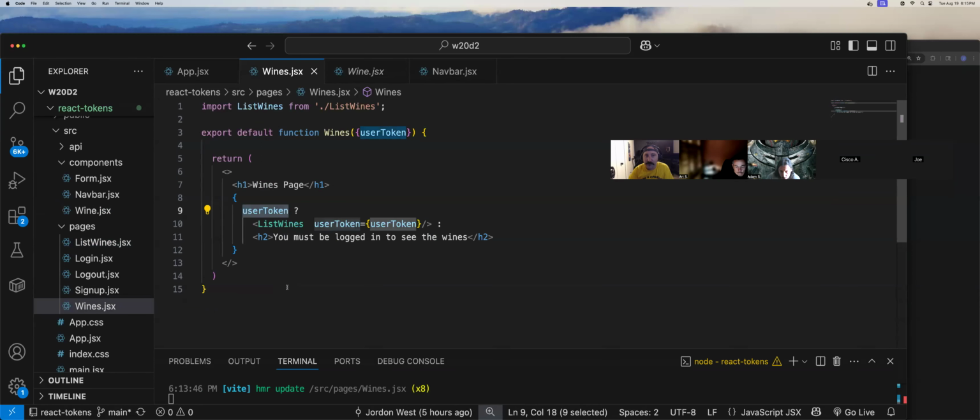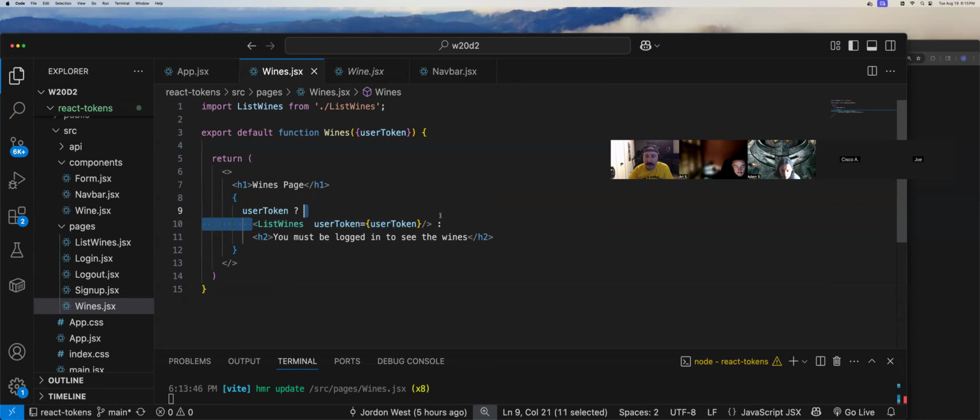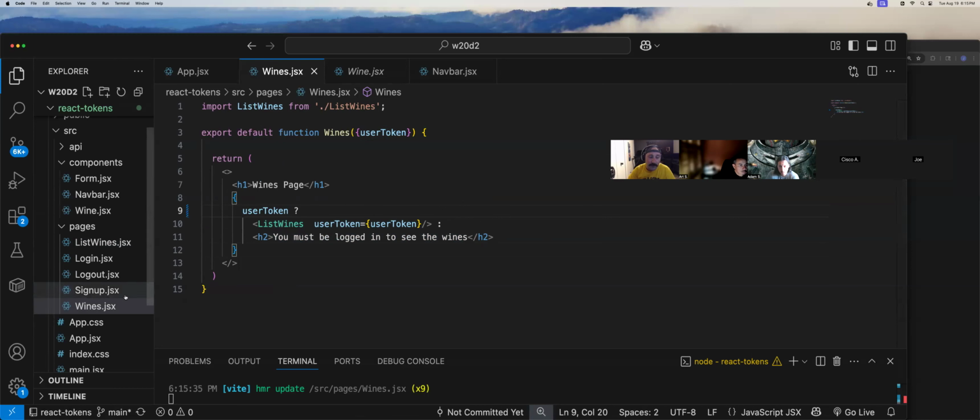If a user token has been gotten, it's been acquired, it exists, list wines. If not, just say you must be logged in to see the wines. That's great. We can do if-else logic if we want to. Ternary is great as well. Do what you want to with it. Get it to pop up however you would like. This is clean. If-else logic is a little bit more wordy. But whatever works for you, whatever works in your brain, do that.